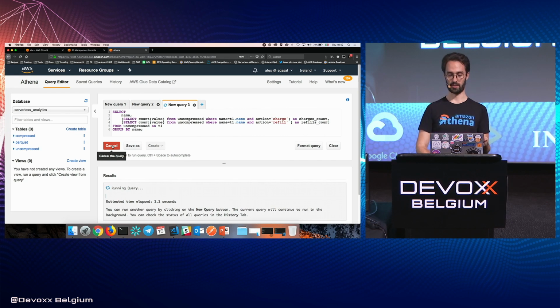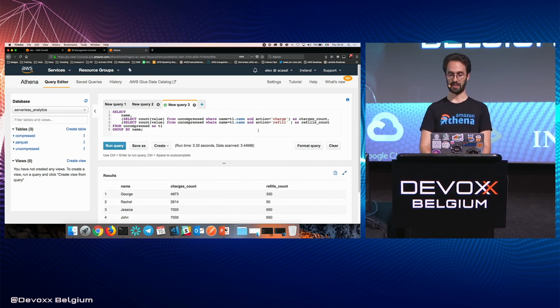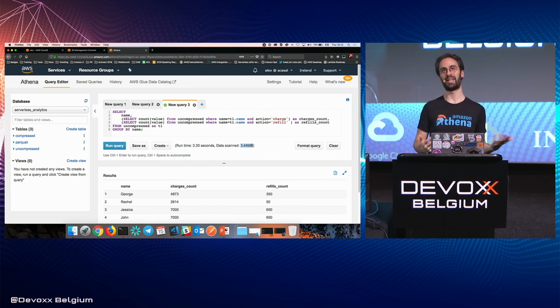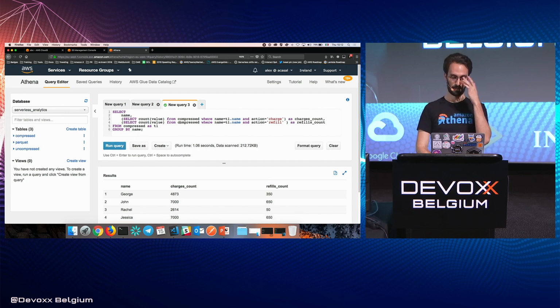From the uncompressed one, exactly. So we are scanning 3 megabytes. Okay, this means we are scanning the whole data set exactly 3 times, which is okay. We expected it, but if you have 1 gigabyte, you will scan 3 gigabytes. We can optimize that. Very similarly with the compressed one, you got the point. You can do the math. It will be probably, I don't know, 200 kilobytes. Yeah, 212 kilobytes. Let's try to do the same with Parquet.